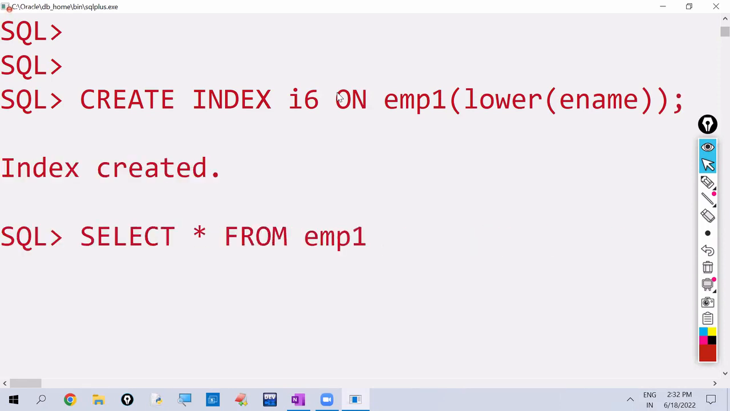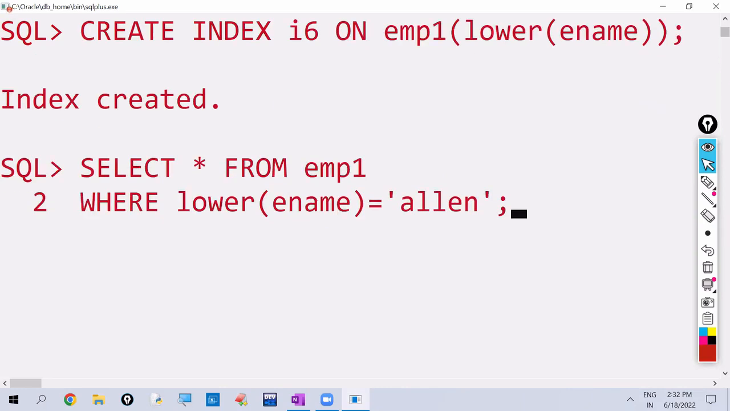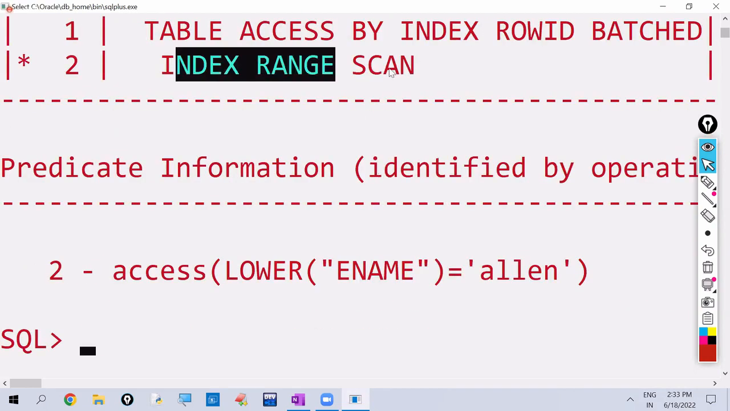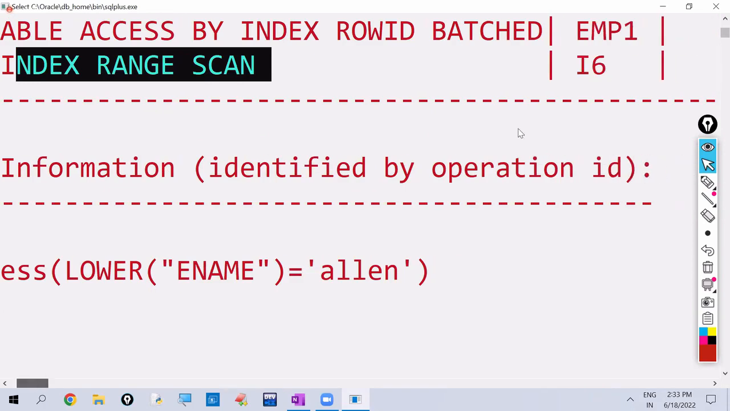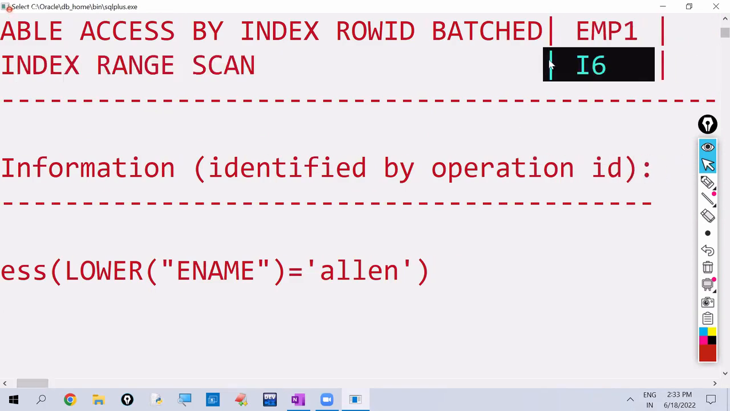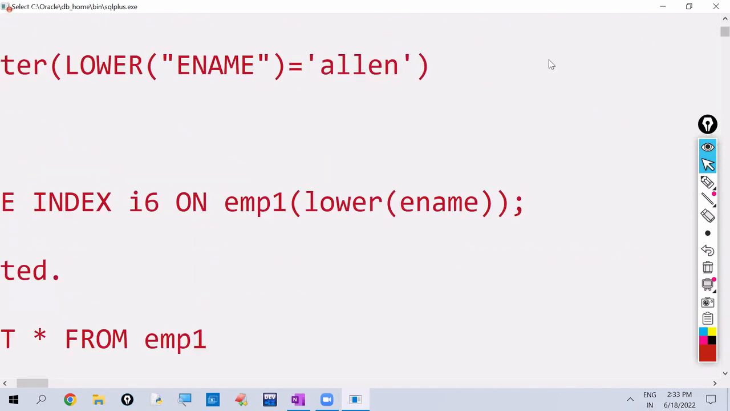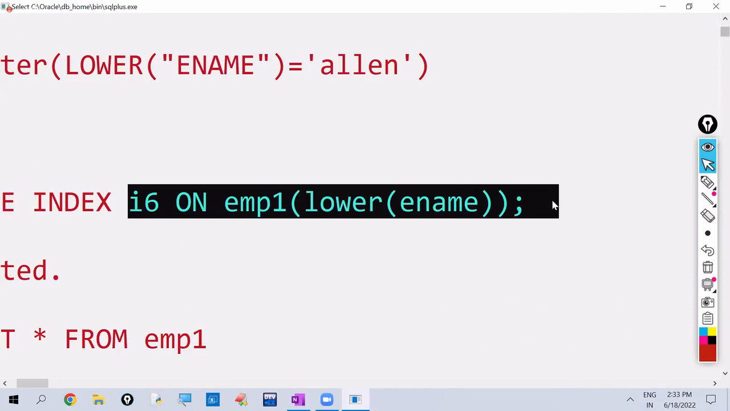Now observe here, select star from EMP1 where lower of ename equals to Allen I am writing. Now does it perform a table scan or an index scan? Index scan, because we created the index on lower of ename. Observe here, index range scan it is performing. So what is that index name? I6. Just now we created this I6. This I6 is a function based index.